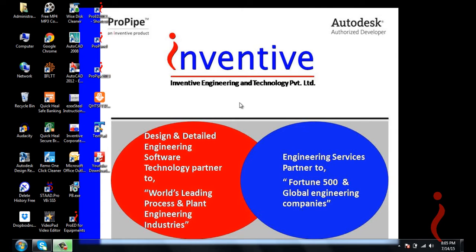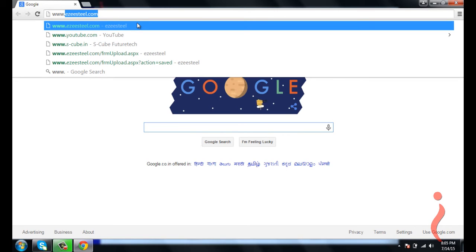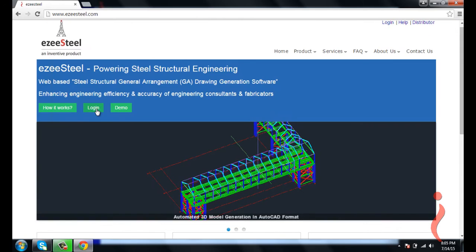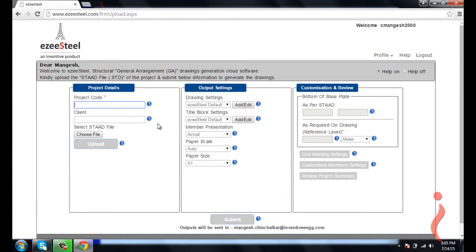So for doing this customization, let us go to internet first and then log in to EzeeSteel.com with your login name and password. So you are on the main screen of EzeeSteel. On the same screen, you can upload the STAD file and submit it for generating the various outputs.